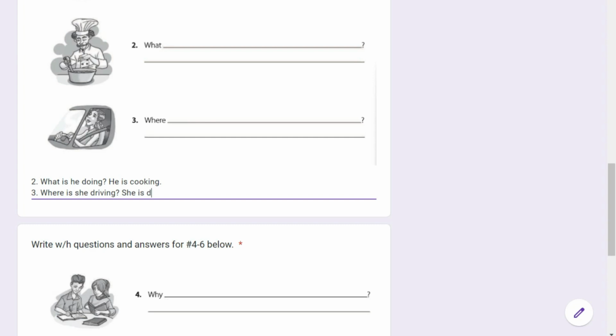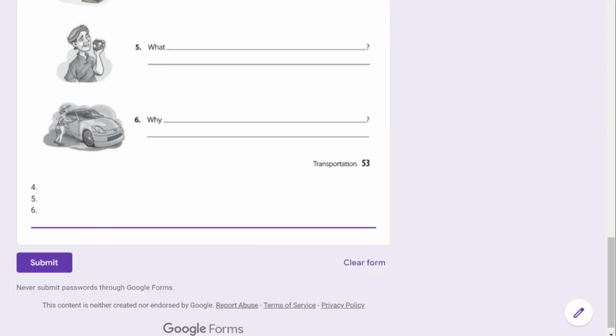She is driving to work. I don't know. Period. Okay, and then you click submit when you finish answering the questions in the space, and then I have a copy of your answers. Okay, that's basically how you do the homework through the Google form, which you will find in Google Classroom.